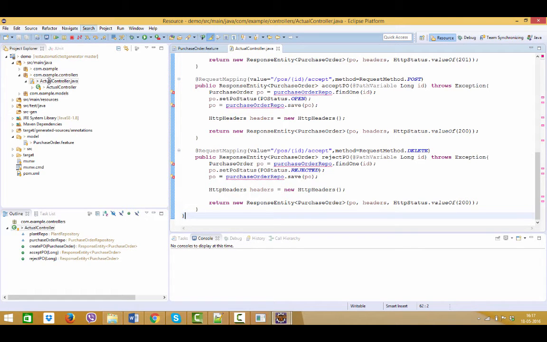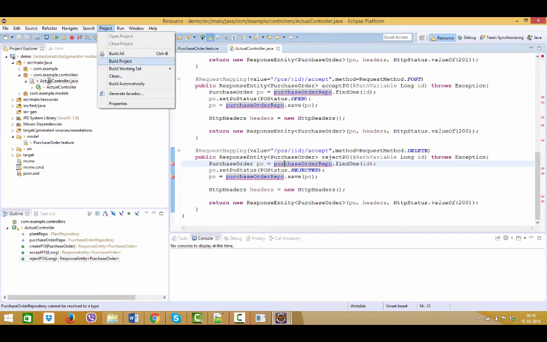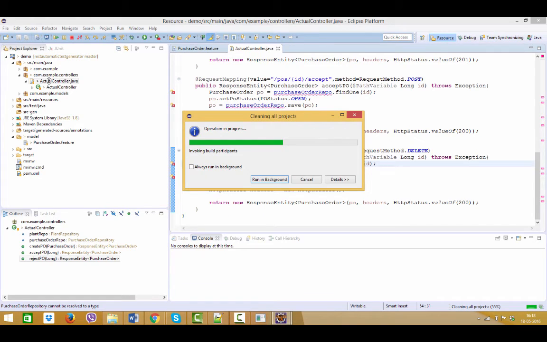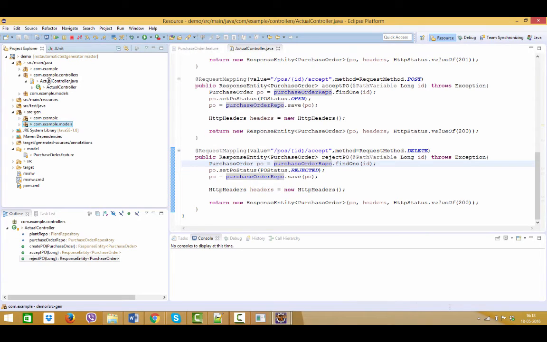Now we can generate. In order to generate, we should go to Project and click on Clean. So we are going to clean this project. As you can see, the two packages got created again with the corresponding classes.